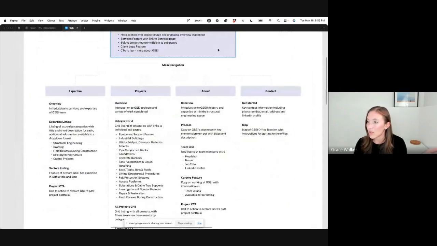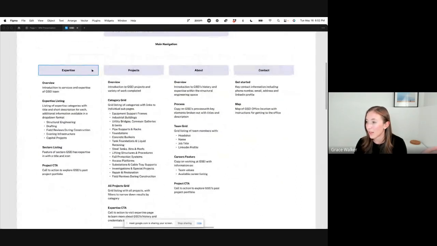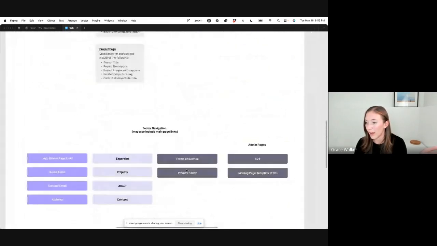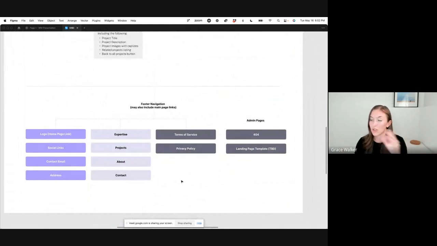So really, for each of these, we have our homepage up at the top, main navigation for each page, and then any subpages live below there, and then just our footer navigation. So I'm trying to lay out all of those elements all at once.